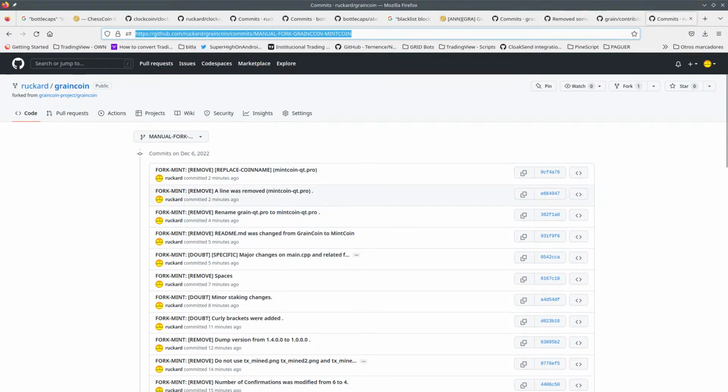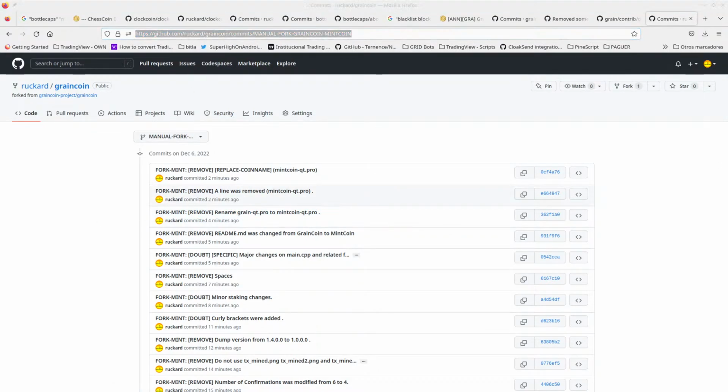Let's edit a bit of description so that you can find this thing here. Yeah, so ghost coin, so mint coin, which is after ghost coin, now connects to grain coin.